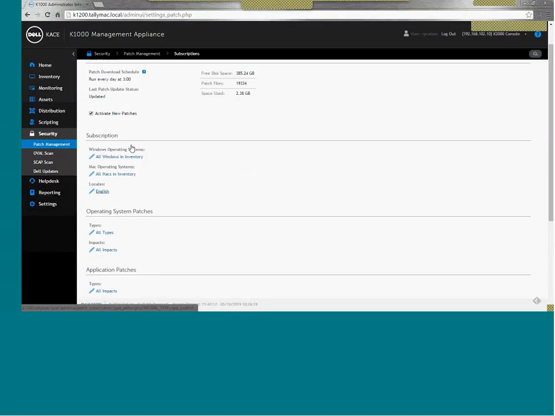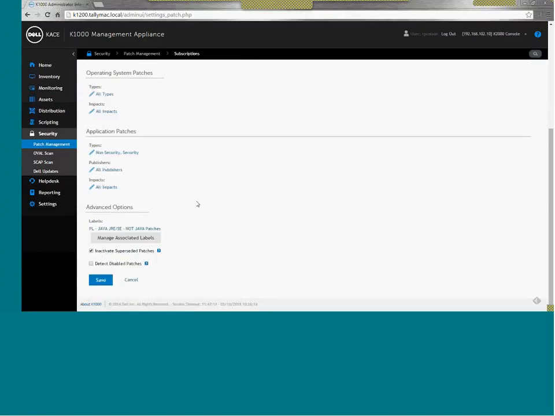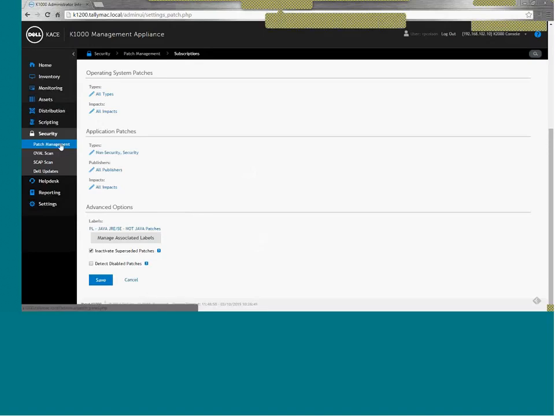But the cool thing is this is much simpler now in 6.3. Right? It's much, much simpler to choose from here. We still have the ability to filter by label if needed. We still have the ability to automatically inactivate superseded patches, and we should, because superseded patches have been replaced by another patch for a reason, right? But it's much, much simpler now, okay? Cool.